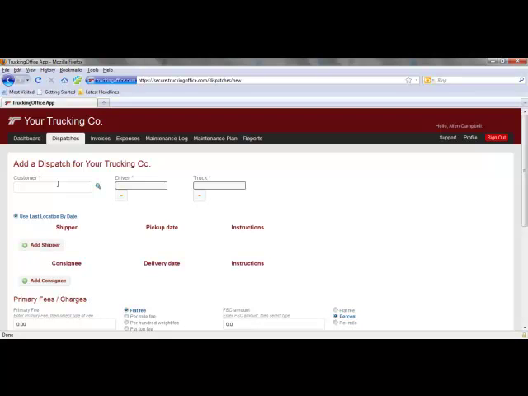The other way it could be used is if you're an owner-operator and you maybe have your truck leased onto a carrier, then what you could do is put that carrier name in here and it would show all the revenues coming from that carrier. You could use that carrier as your main customer. So there's a couple different strategies you could use depending on your situation. But for now, let's just look at how to enter in a customer.